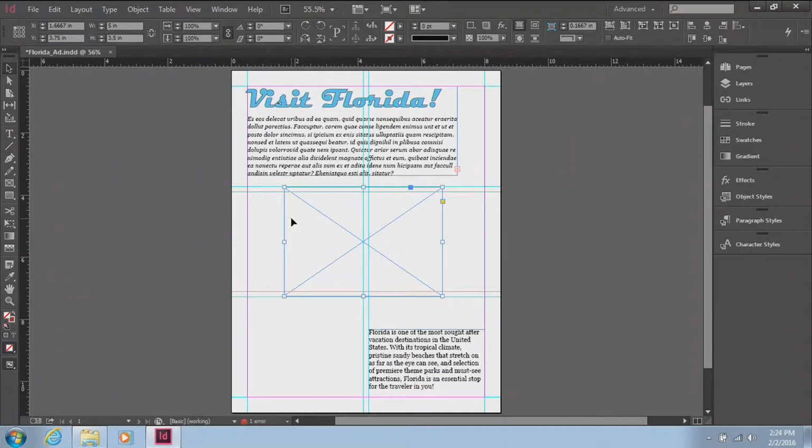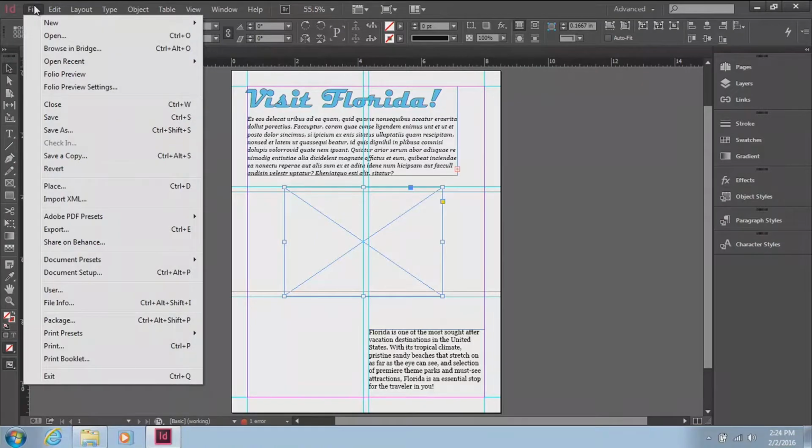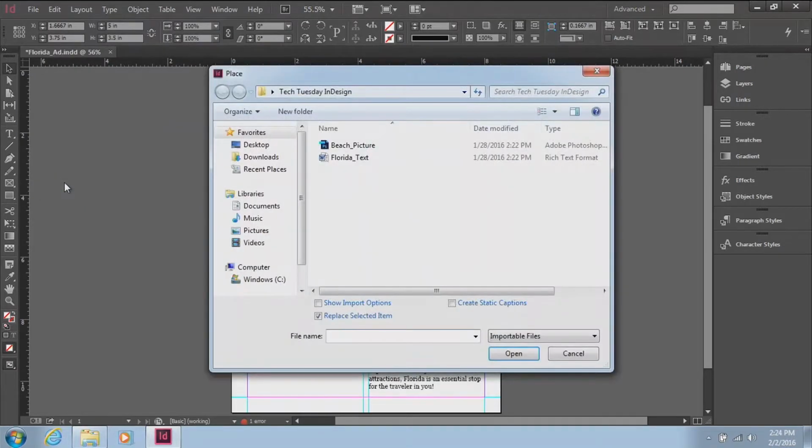So in order to put an image in there, we're going to do just like what we did with our text tool. We're going to go to File, and we're going to choose Place so that we can place a graphic within our frame. We're going to use that same folder, and there's already a picture that's been preloaded in there. I knew I wanted to use it. And we're going to choose the beach picture that's there.